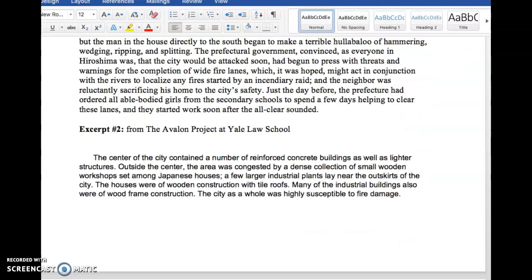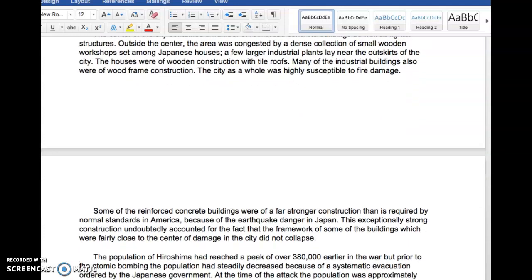The center of the city contained a number of reinforced concrete buildings, as well as lighter structures. Outside the center, the area was congested by a dense collection of small wooden workshops set among Japanese houses. A few larger industrial plants lay near the outskirts of the city. The houses were of wooden construction with tile roofs. Many of the industrial buildings also were of wood frame construction. The city as a whole was highly susceptible to fire damage.